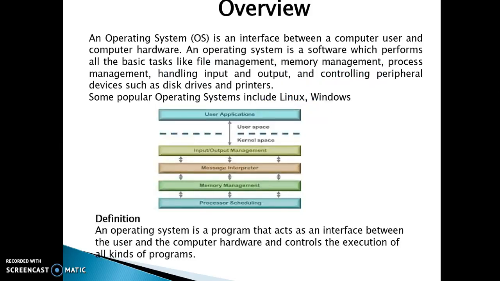Overview: an operating system is the interface between a computer user and computer hardware. An operating system is software which performs all the basic tasks like file management, memory management, process management, handling input and output, and controlling peripheral devices such as disk drives and printers. Some popular operating systems include Linux, Windows, Mac, etc.